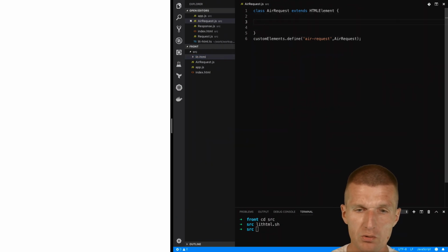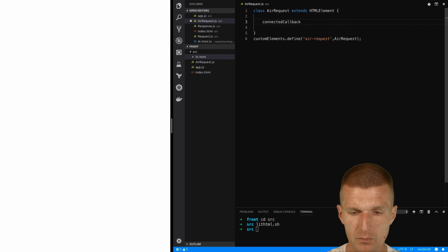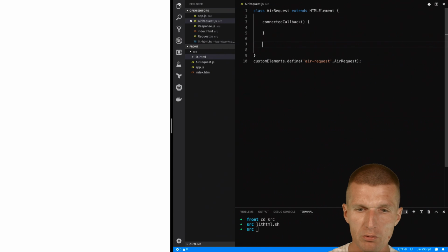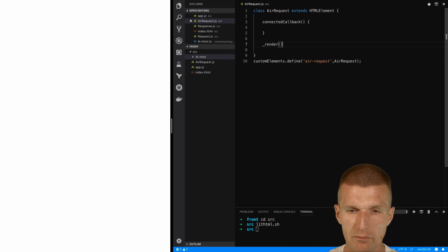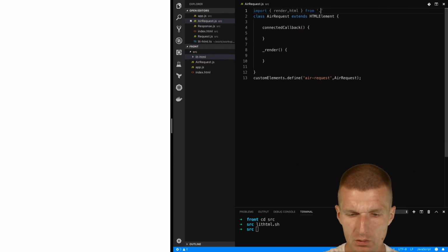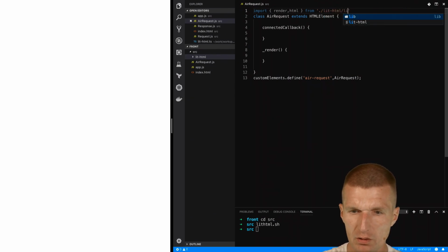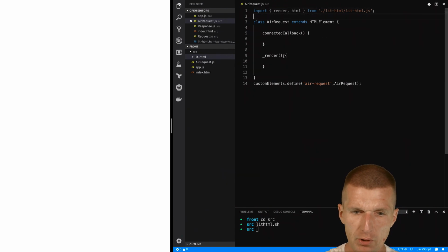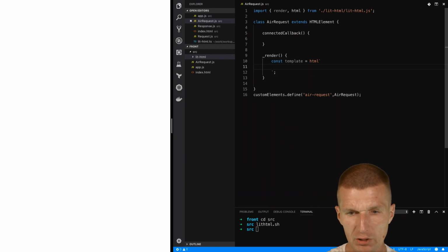Now first I can use connectedCallback, which is going to be invoked when the air-request becomes available in the DOM, and then use the method render. The function render will render an HTML template, and the template will come from lit-html, so just use that. It is going to be lit-html and lit-html.js. Now both functions should be available: const template, and this html is the custom render function from lit-html.